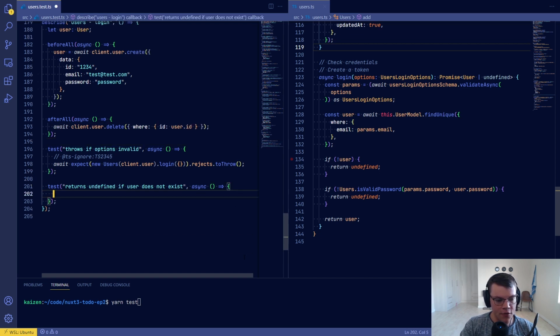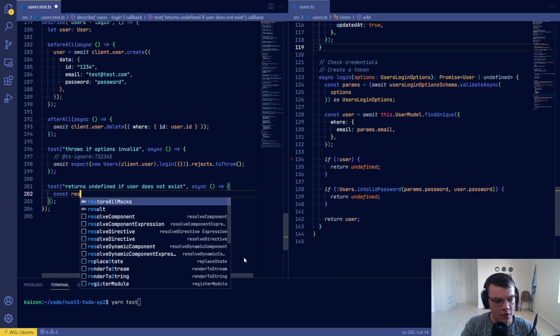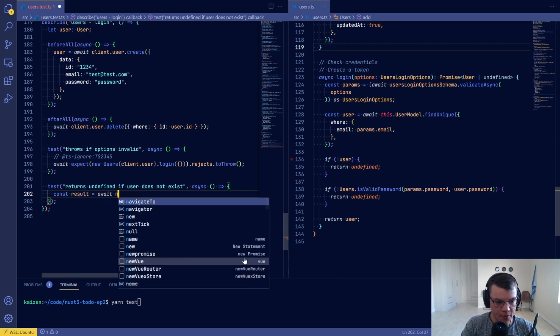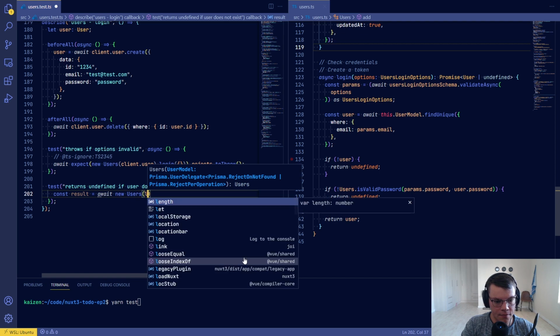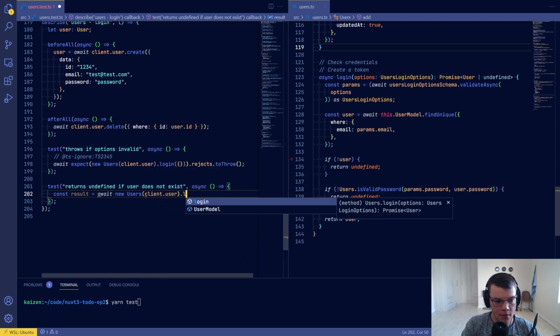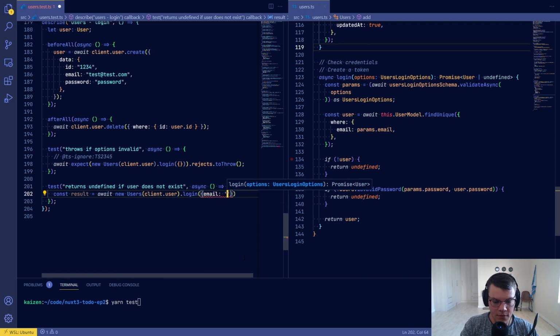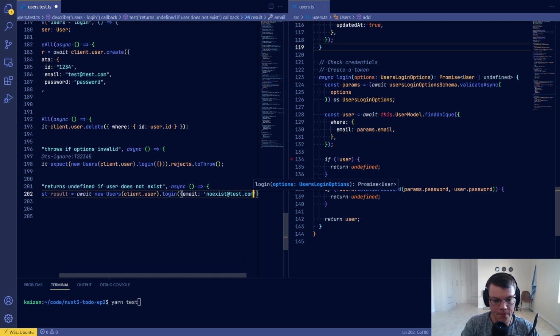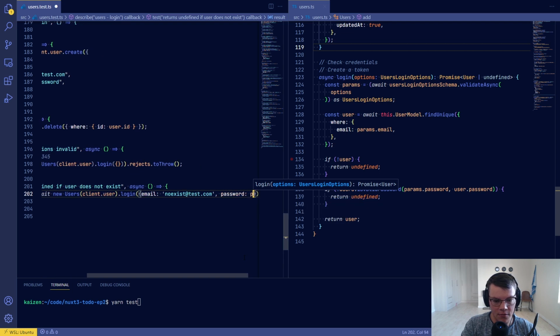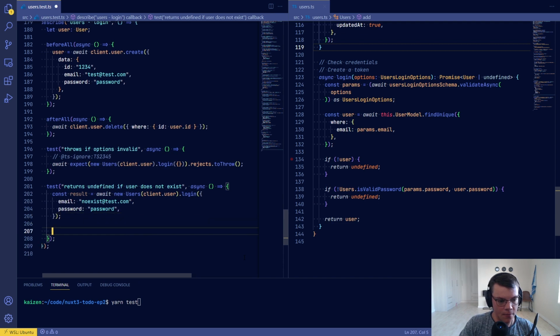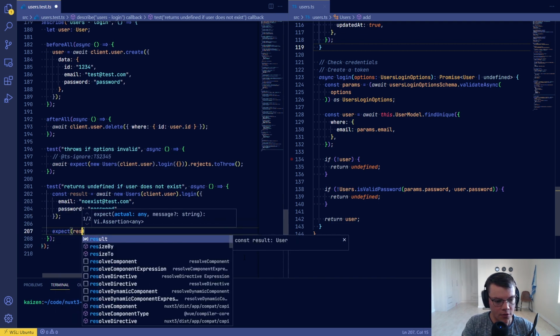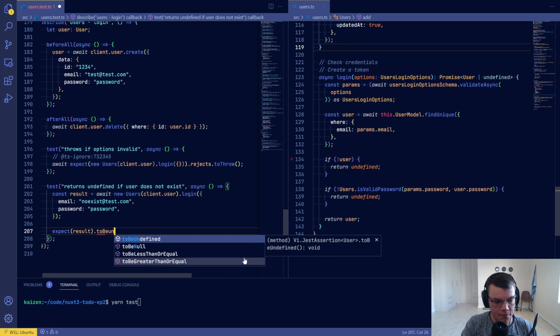So it returns undefined if user does not exist. So we can say that const result equals await new users login. Email would be something else, let's say invalid or no exist at test.com. And password would be password. And then we can do expect result to be undefined.